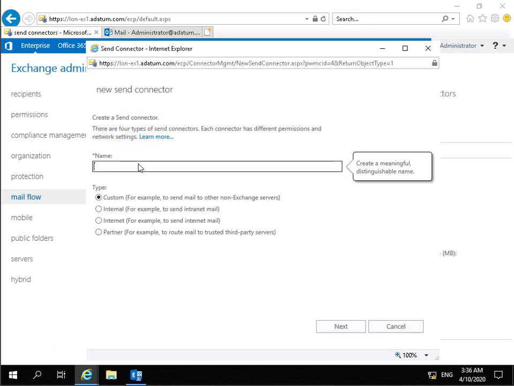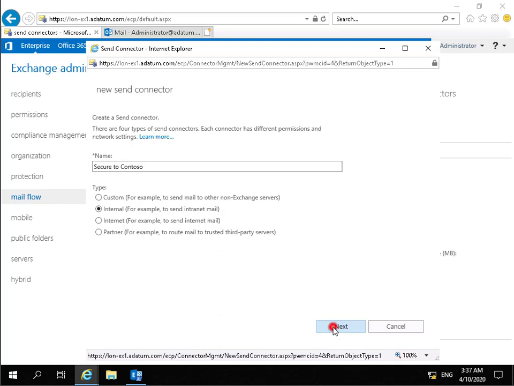Now what we need to do is give it a name. I'm going to call this one Secure to Contoso. I can either do a custom connector, I can do an internal, for example send intranet mail, I can send internet mail, or I can use a partner. So for purposes of this demo, we're just going to go for internal, so intranet mail. Next thing we'll do at this point is select our next button.